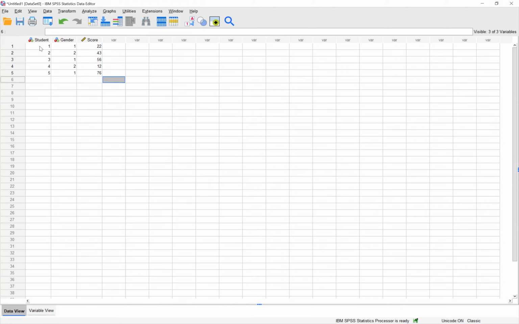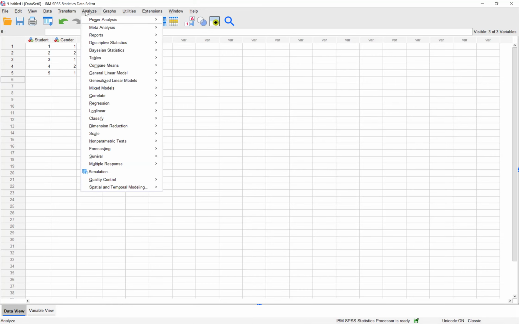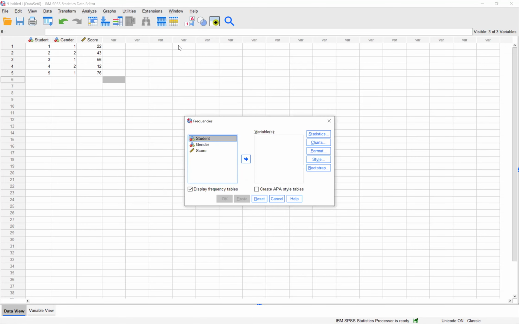Okay, so now I have the three variables, student, gender, and score, and I have the scores for each of those variables. I'm now going to compute frequency tables and descriptive statistics. So what I do first is that I'm going to click on Analyze. Then I'm going to click on Descriptive Statistics. Then I'm going to click on Frequencies. And that's going to bring up a dialog box.